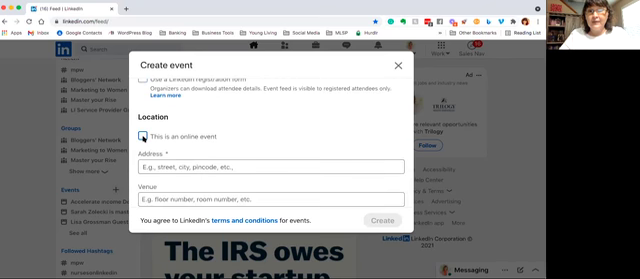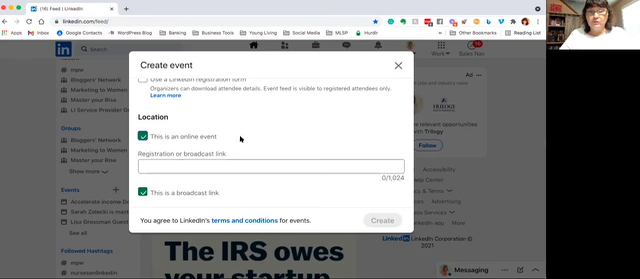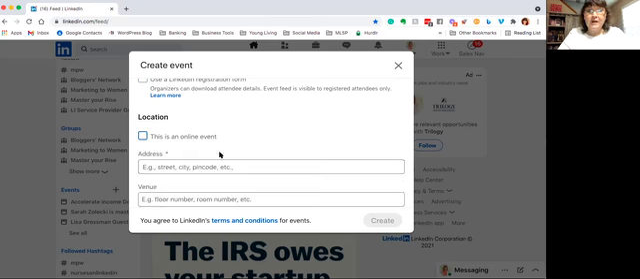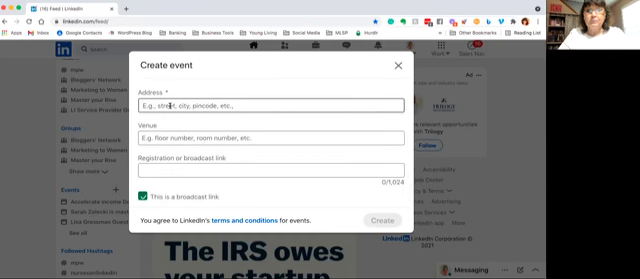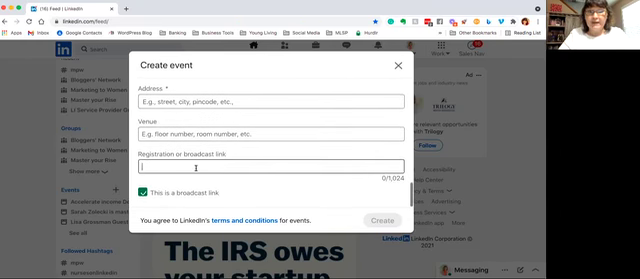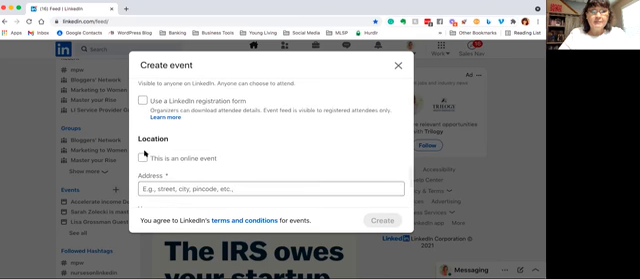Whether this is an online event or if it's an in-person, if it's online, of course, you just put your registration link, broadcast link, if you're using whatever platform that you're recording, a Zoom link or whatever. If not, then here would be the place that you would put the street address and the registration link for that.